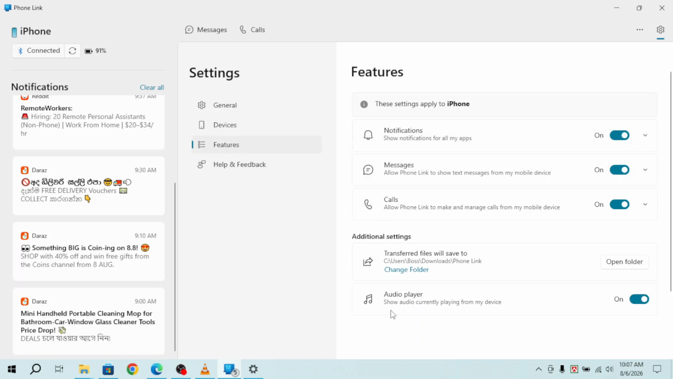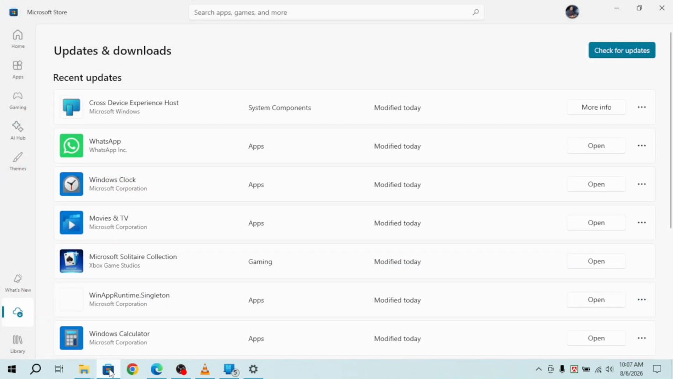For the best experience, regularly update PhoneLink through the Microsoft Store, update the Link to Windows app on your phone, and install the latest Windows updates. Keeping everything updated helps improve performance and compatibility while giving you access to the newest features.